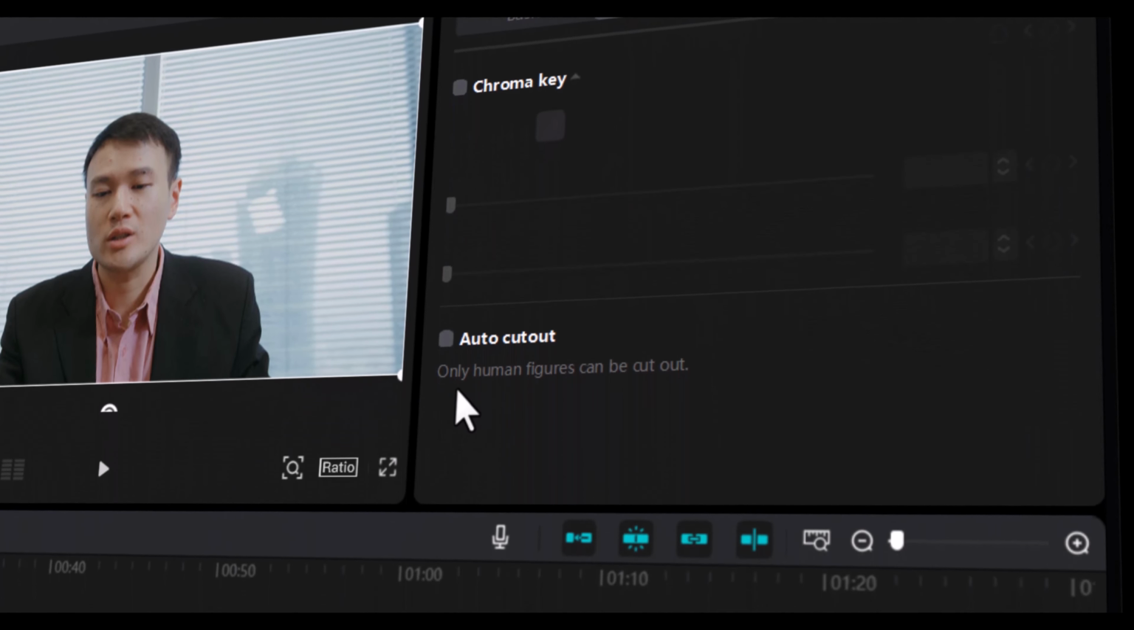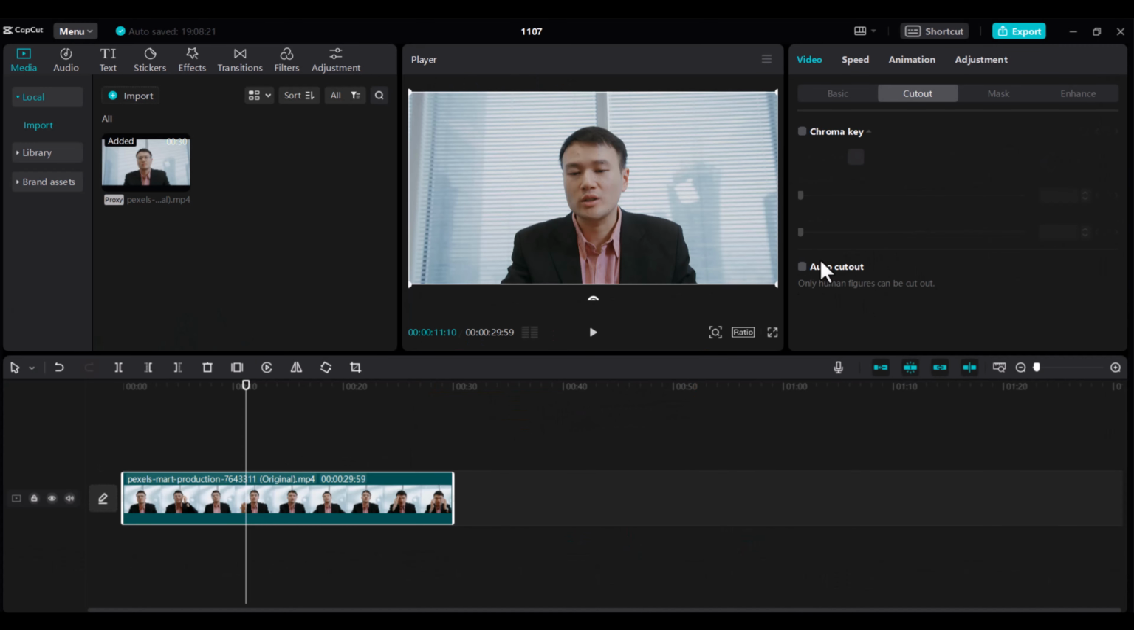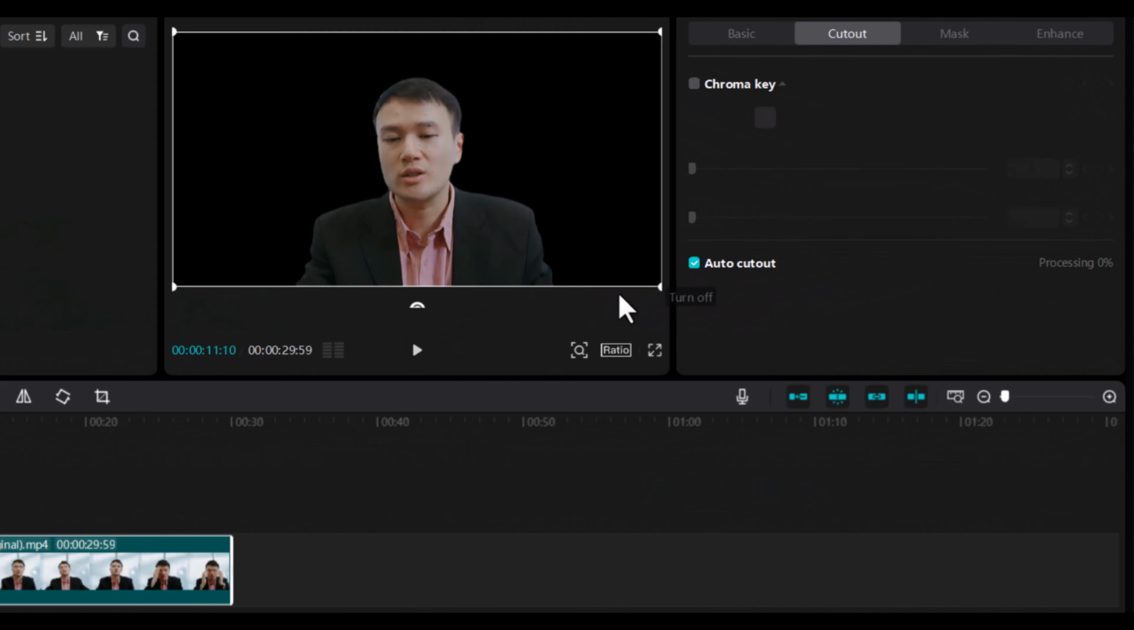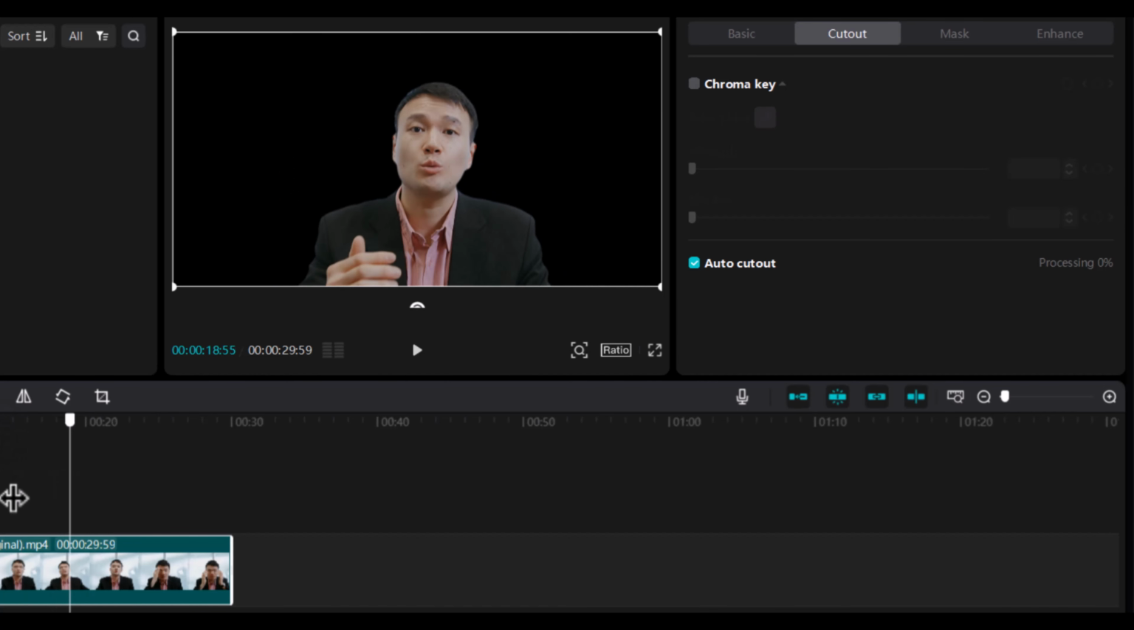As you can see, it says only human figures can be cut out. So with this auto cutout, you can cut out human figures. However, if you have any other videos with any other object, then you want to use chroma key with a green screen background. If you want to learn how to remove any object with a green screen background, then type in green screen in the comment section and I'm going to create a separate tutorial on that. So what you simply want to do right now is click on auto cut, and as you can see, you now have a video without a background.